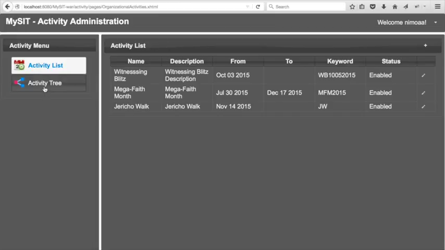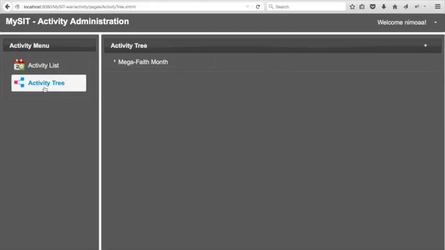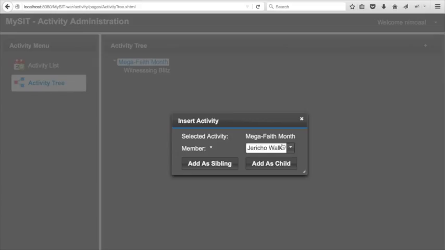Now, the activity tree is the one that constructs the hierarchy of the activities. This will later be useful in the discipleship admin for the evangelism and Bible study records. So to add here, you just have to select an activity, and then click the add icon. Next is to specify which activity to place. For example, here, it's Jericho Walk.